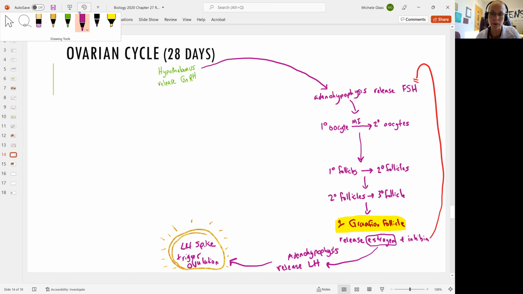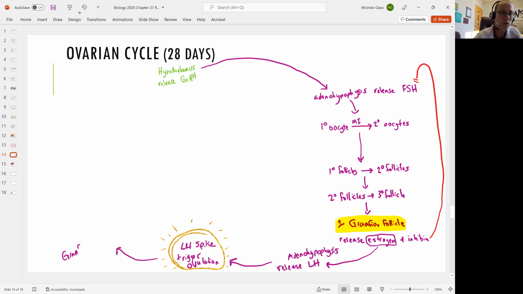Going back to our diagram, when we get this spike in LH and we get our ovulation, what we're going to see happening is our tertiary, or I'm going to actually call it my Graafian follicle. So Graafian follicle is what I'm using as my term to signify the winner of this ovarian cycle. At the moment of ovulation, the Graafian follicle becomes called this other structure, which is the corpus luteum.